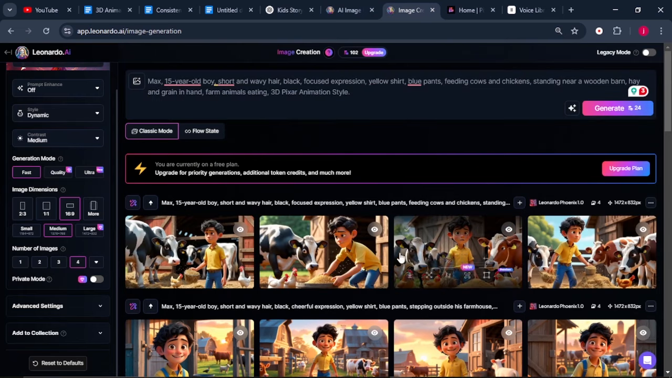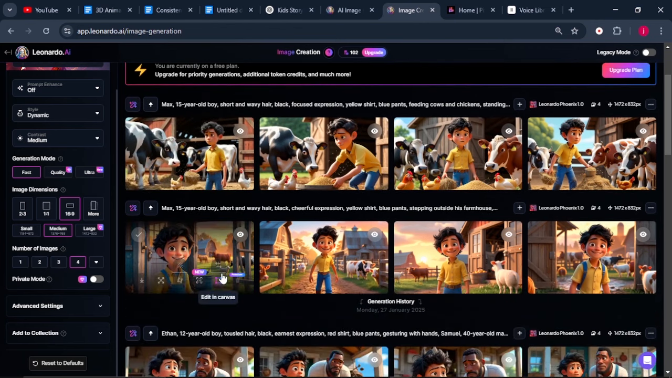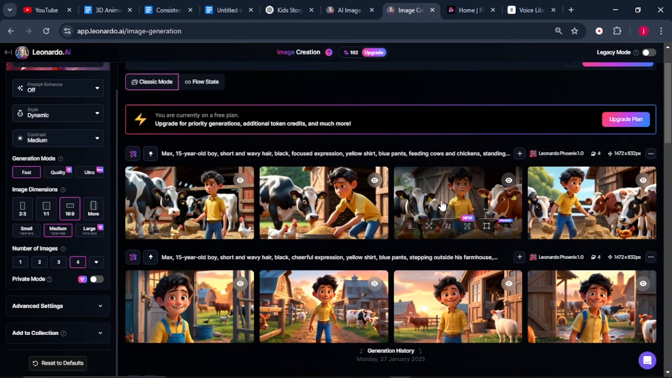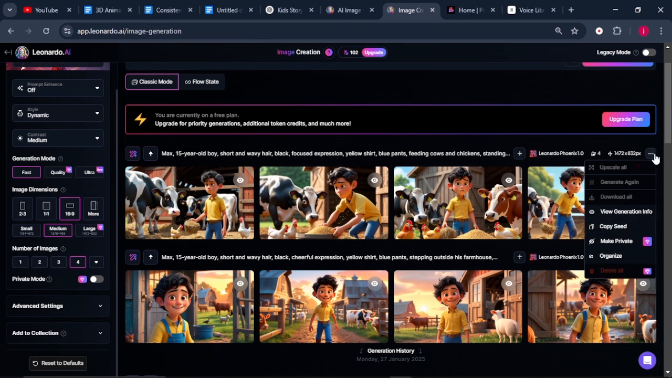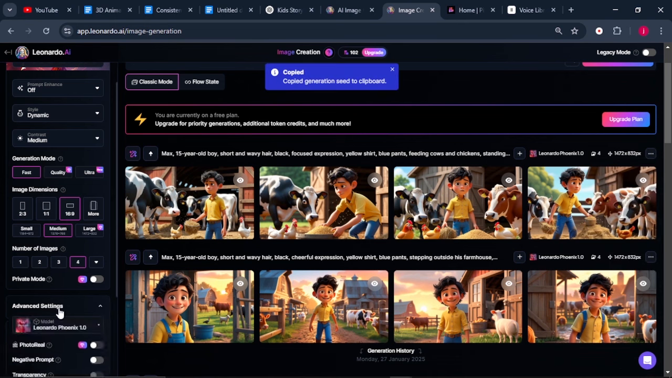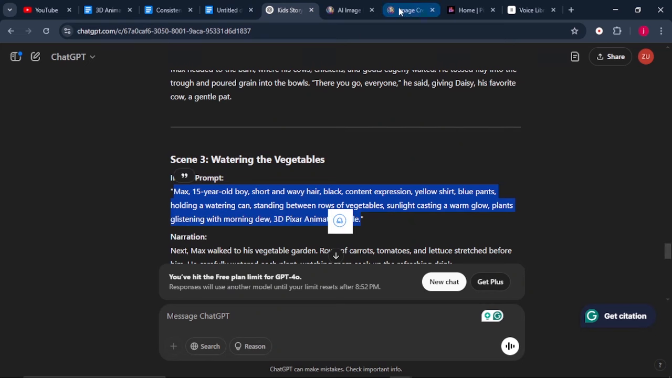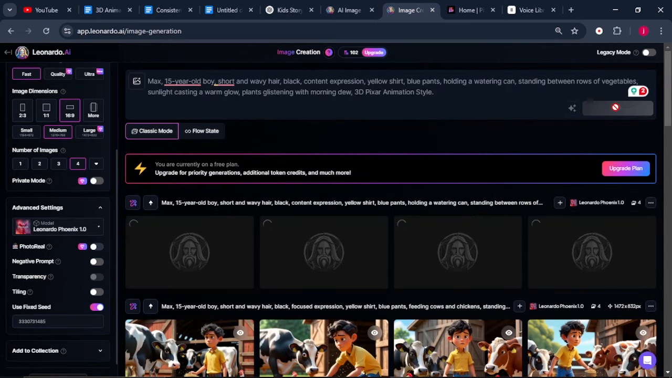So this is the second set of images, and if you do not like the images that it has generated for you, you can ask it to regenerate them. And if you like how the first character looks and how everything looks, what you can simply do is copy the seed from these images: come to these three dots and click on copy seed. Then here on your left, come to advanced settings. From there, scroll down, turn on use fixed seed and paste your seed there. Then you close this tab, go to your next prompt, copy it, come back to Leonardo and paste it there. So you keep repeating the same process until all your images have been generated.